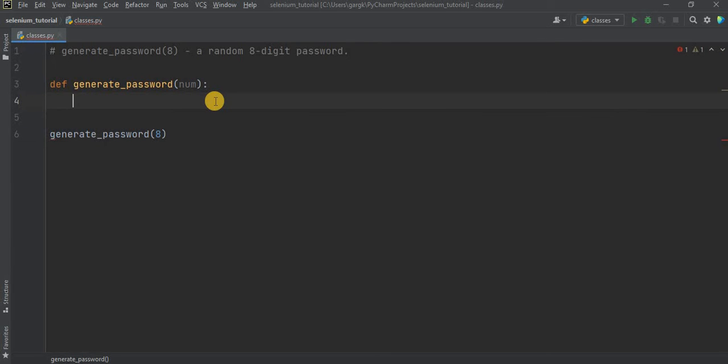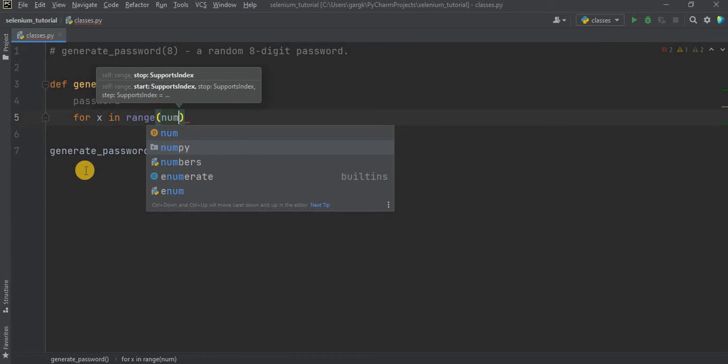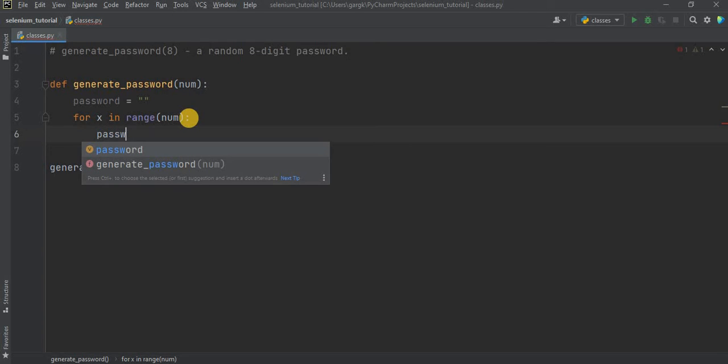So my logic is that I will have a password variable which will be an empty string like this, and then I will create a for loop, for x in range, and I will repeat this for loop num times. In this case, it will be 8 times. And in each iteration of the for loop, I will add a random character to my password variable.